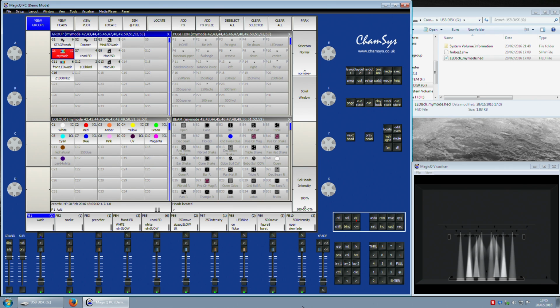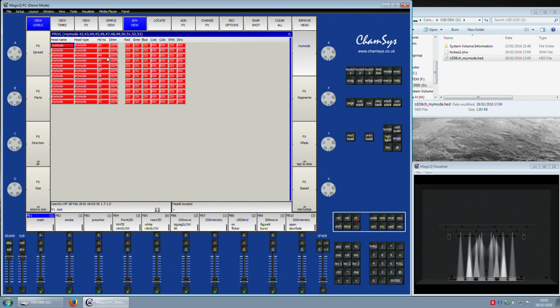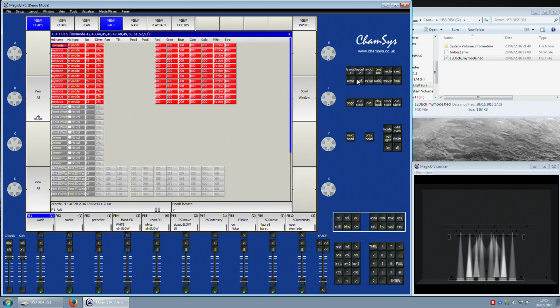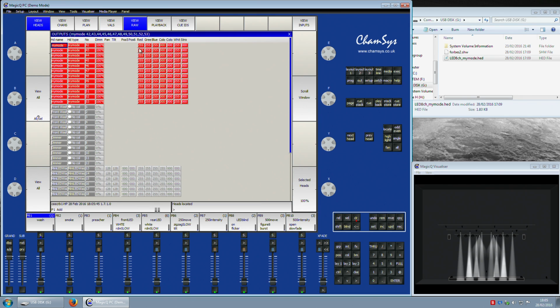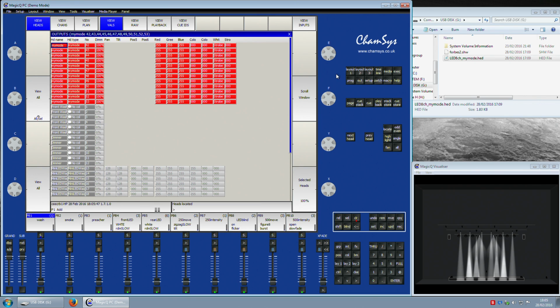Locate. We've got some white light, and yeah, we'll go back out to our programmer window, and that's what's active at the moment. So yeah, we've got dim at 100%, and all these are here, strobes and so on, and outs. And as I say, we'll use the view raw, just to check everything is going right.